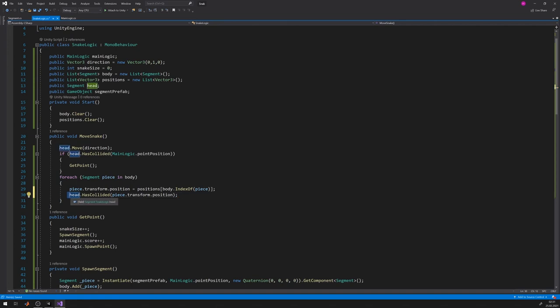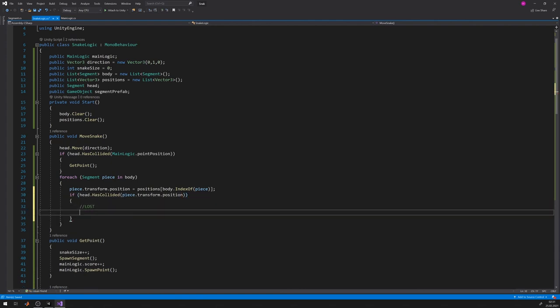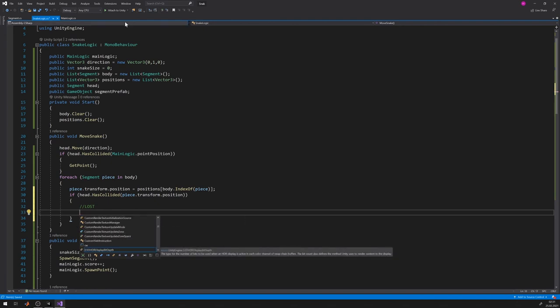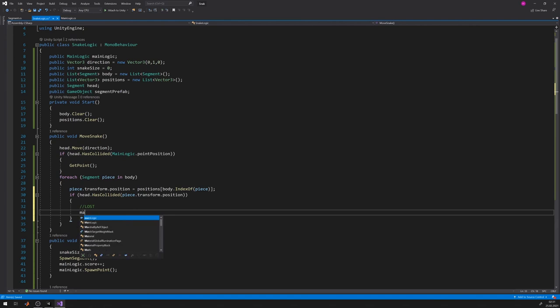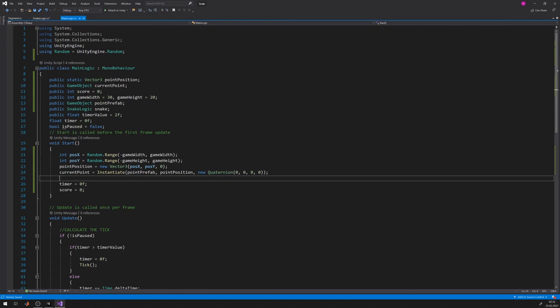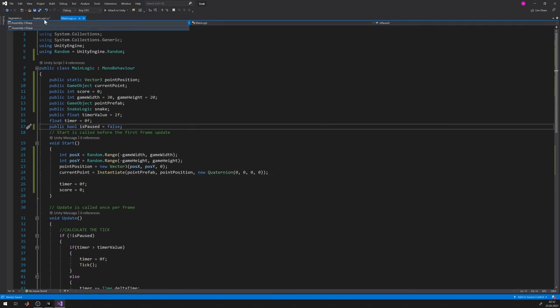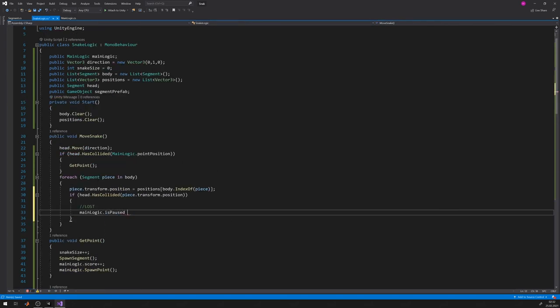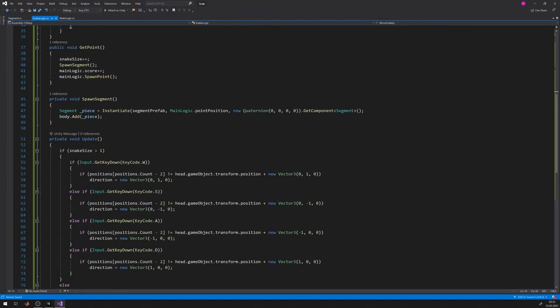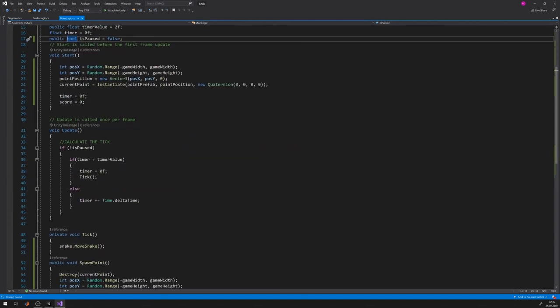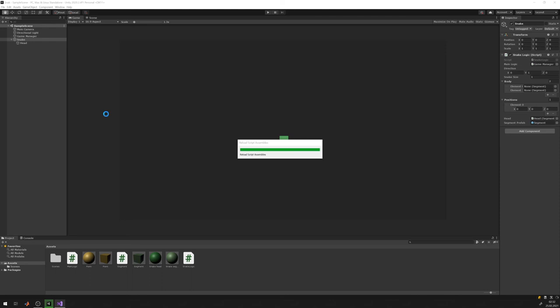All right, and if it's true, because that's what we want to do, if it's true, then we lost. So let's say we can set the main logic is paused, or how was it called? It should be made public. Set is paused to true. This way the tick will not be called anymore. So that's a kind of good indication for the player that they have lost.